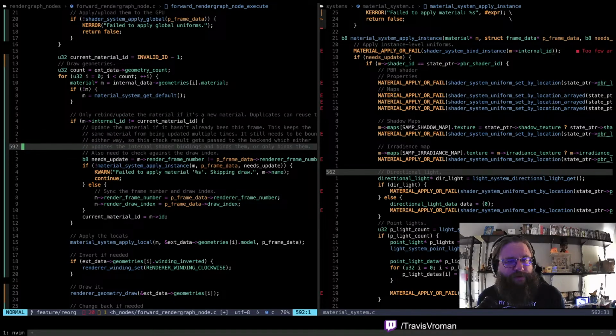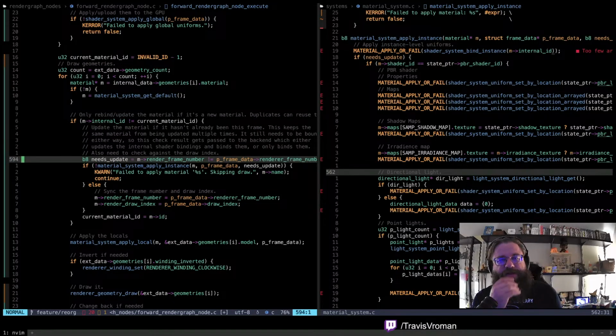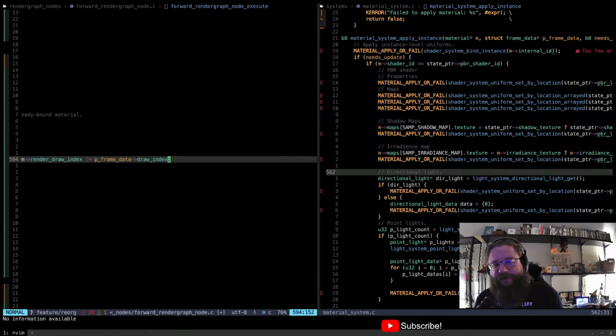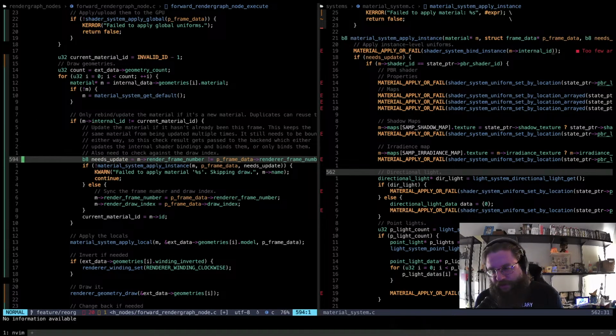Essentially what we do here, this is another change that we have actually made. We had several places in the renderer front end, as well as in the material system and in the render graph, where we were trying to determine if we needed an update. The material had a frame number tracker that it used, and then it tried to grab the renderer frame number from the p-frame data, and then we also had this draw index. All that stuff is gone now.